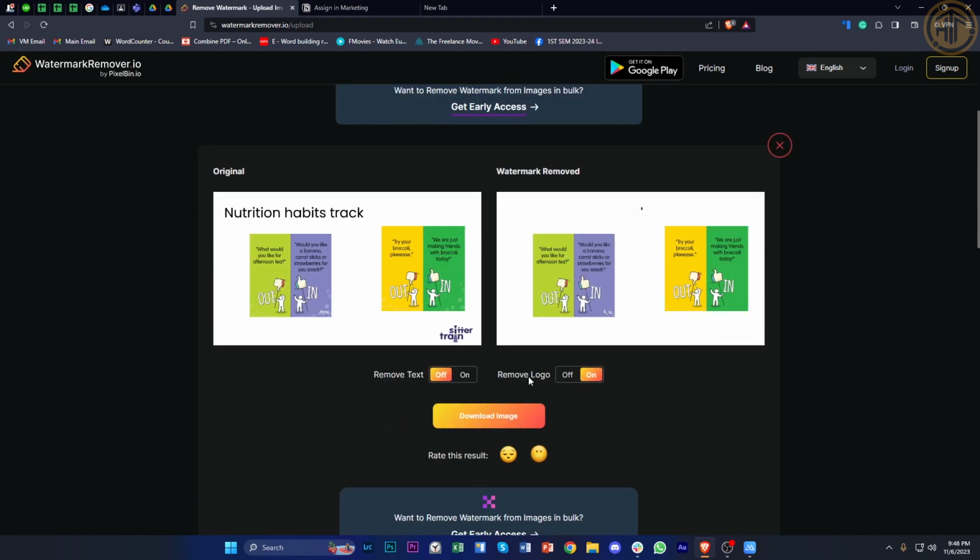As you see, the logo is now removed. We have the old photo right here with the logo and this text, and the new one doesn't have the logo and text anymore. Now that's how you guys could easily remove the watermark on your photos using AI for free. Just tap on download image once you're done, and that's all for this video.